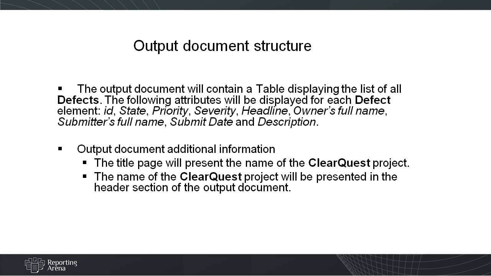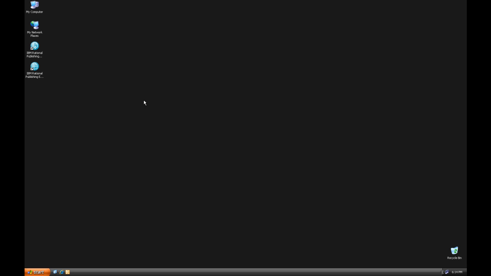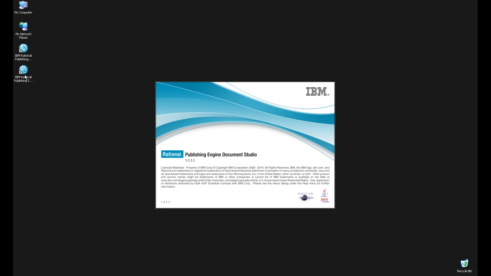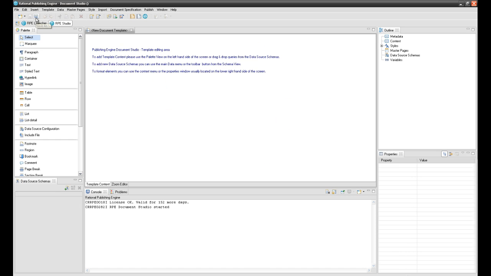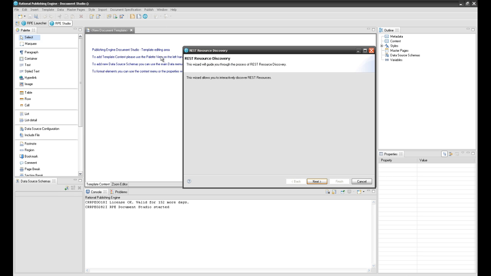The name of the ClearQuest project will be displayed both in the title page and in the header section of the output document. To create the RPE template, we need to start the Document Studio component. To extract the desired data, we will use two data source schemas that will be retrieved using the REST Resource Discovery process. From the Data menu, select the Schema Discovery submenu and then REST Schema Discovery.